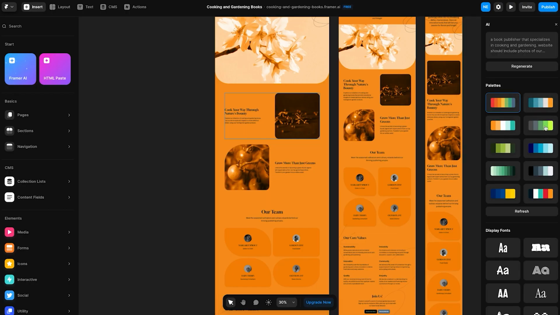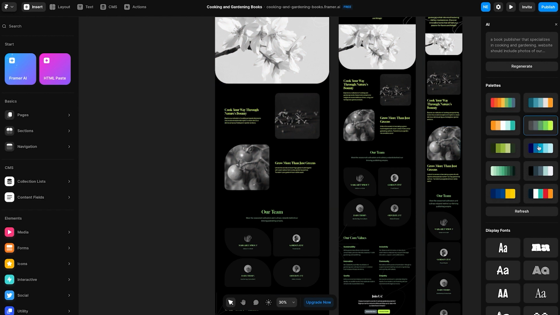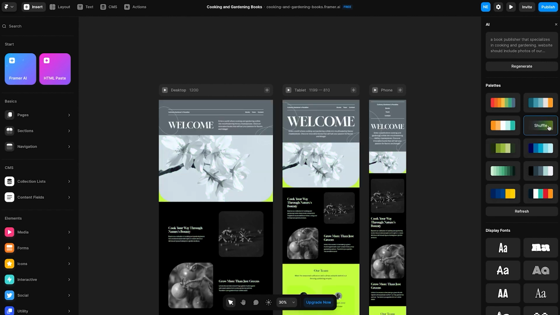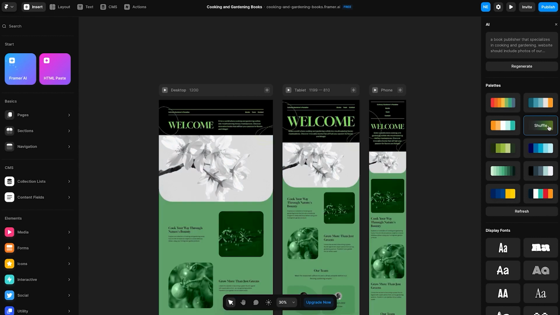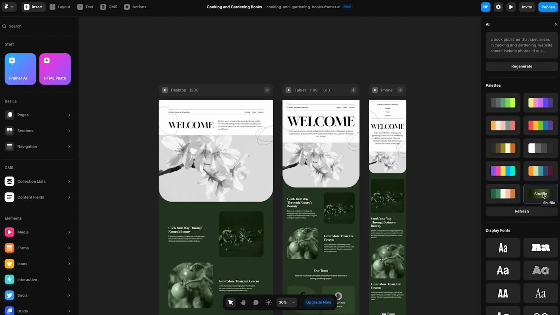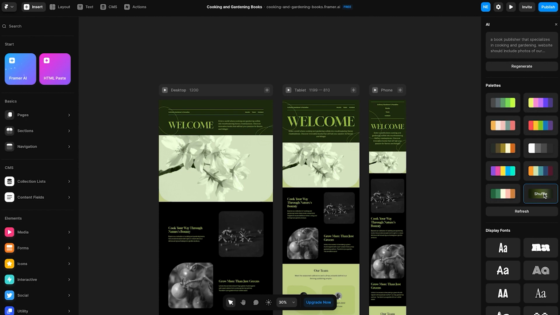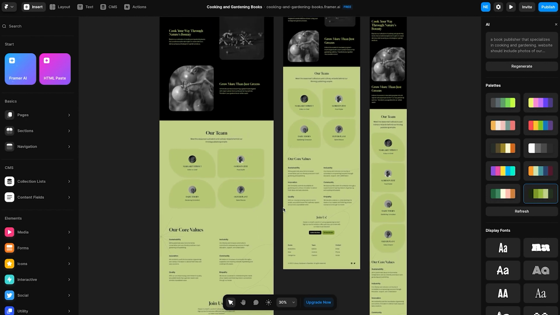Let's change up the colors because I'm not really digging this orange. Greenery is a lot better. It's more like it, but it's not quite what we're looking for. Let's refresh this and get some different palettes. Over here, this might be. Okay, that's a lot better to what I had in mind.